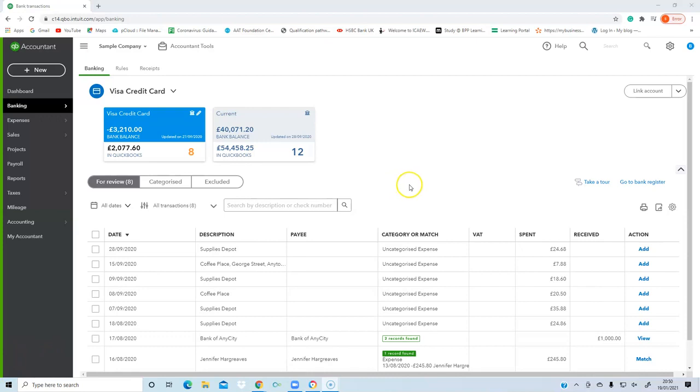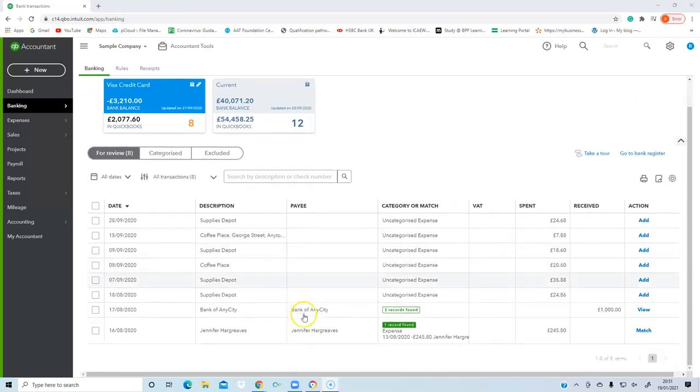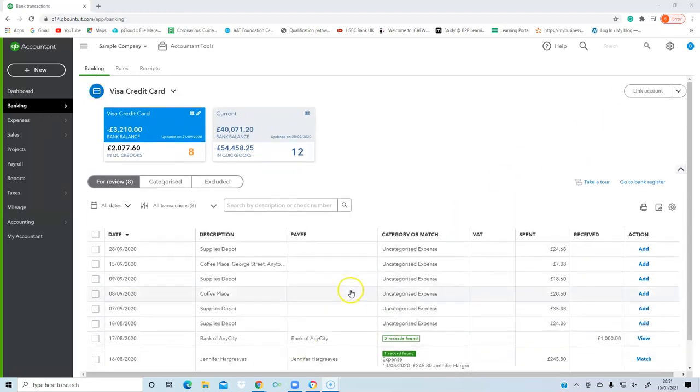For example, if you'd like to connect a bank with QuickBooks, you can click here, Link account, and that will take you to the bank link account section. From there, you have to choose the bank you have for the business account, and then enter the login details. Once you enter the login details, all this information from the bank will come automatically to your QuickBooks banking section.